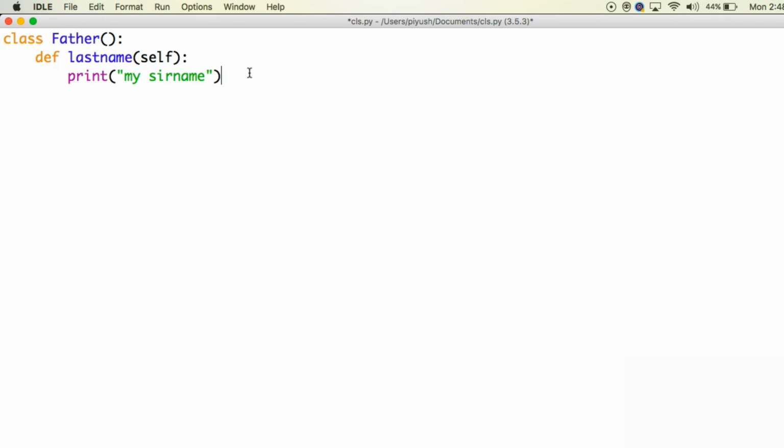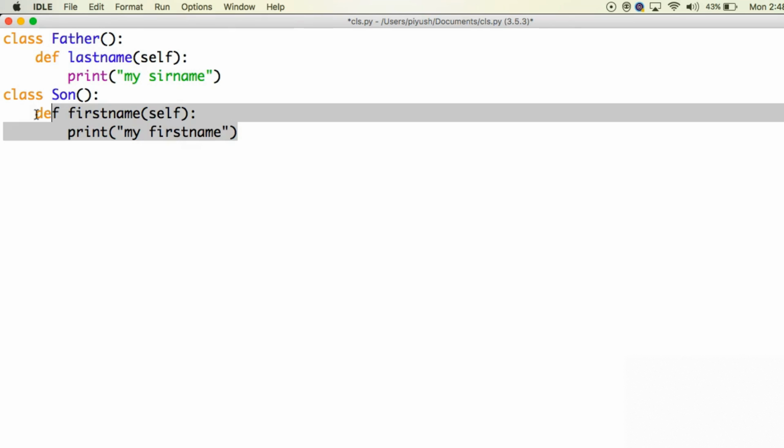And now I'm going to create a child class, or we can say a derived class. So here I'm going to write class again. After that I'll write son, and I'm going to declare a method again which is first name. Inside the parenthesis I'll put self, after that I'll put a colon to get inside the method. And now I'm going to simply print a string which is my first name. So here you can see there is a parent class, and after that there is a derived class.